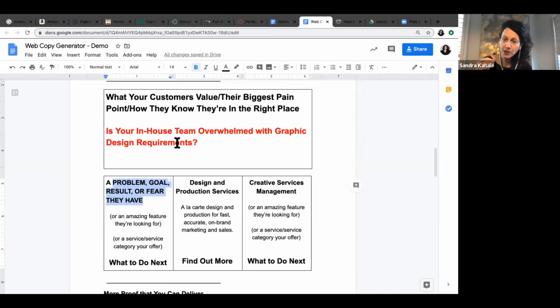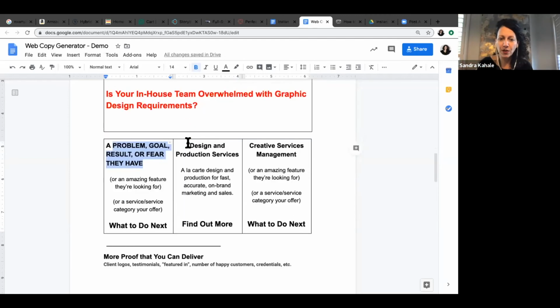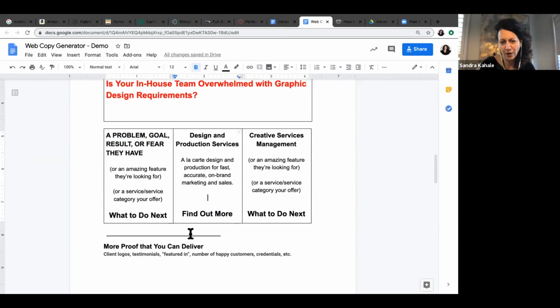So just really thinking here in terms of how can you pre-qualify your customers at the same time as directing them in the direction that they want to go, right? So these can have links. They can also not have links. If all the calls to action are the same, you could just do one call to action outside the box, kind of in the bottom over here.